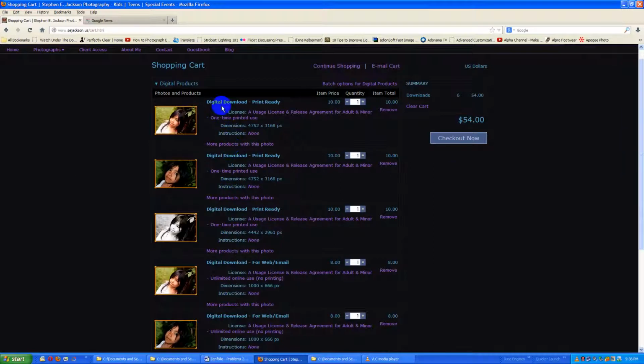Now, if you notice, these are the digital downloads print ready. The dimensions, those are full resolution files, each of those. Now the digital downloads for web and email are smaller resolution files. No printing is allowed with those. They're not really good for printing.